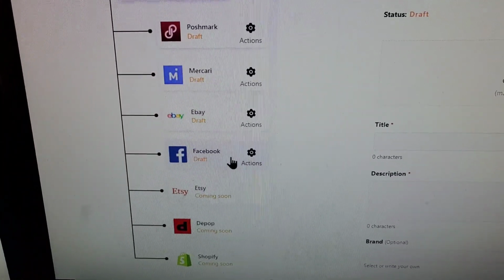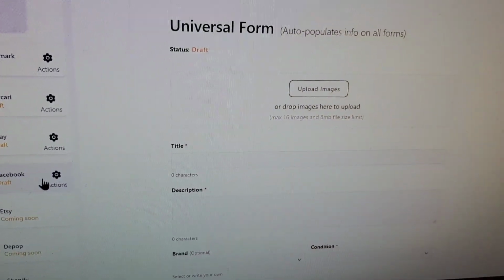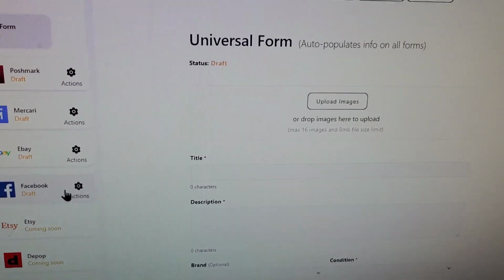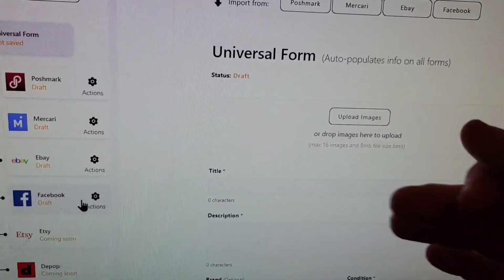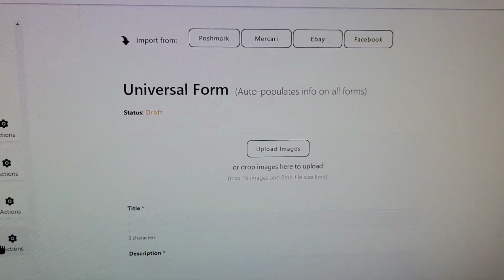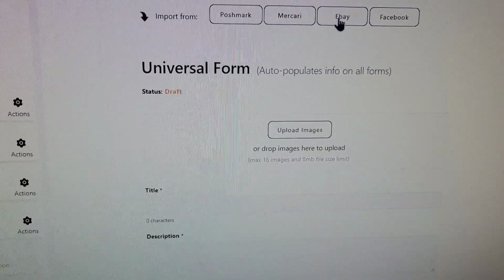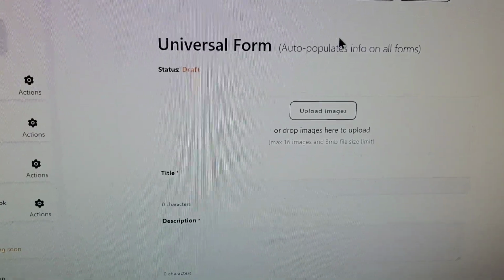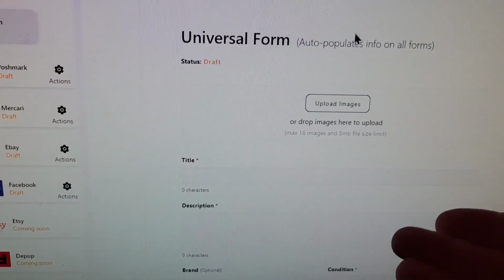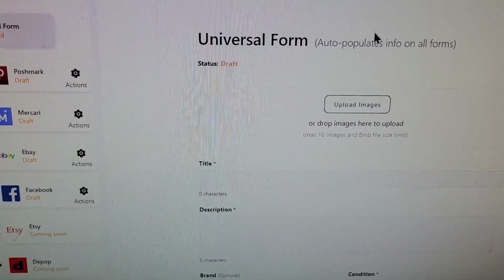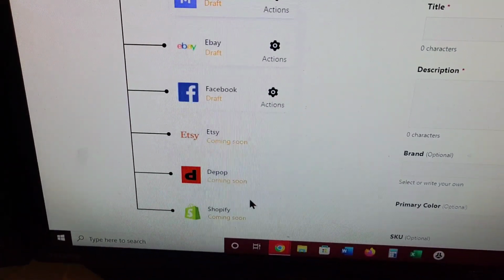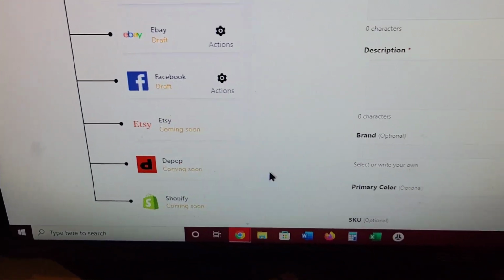Now, one thing I did find out is that you can't upload your entire closet at a time. Sorry, cat hair. Surprise, surprise. It will load my entire eBay, but I can only list one at a time, which makes sense because you're creating a universal form for the actual item you want to sell. Now, it looks like they're working on getting Etsy together, Depop, and Shopify, not Amazon.